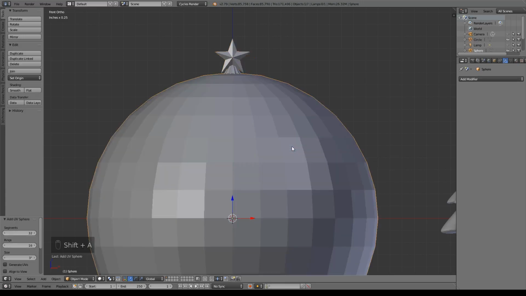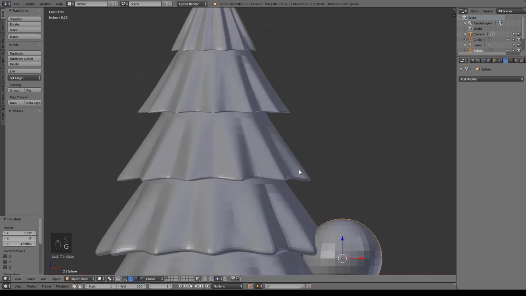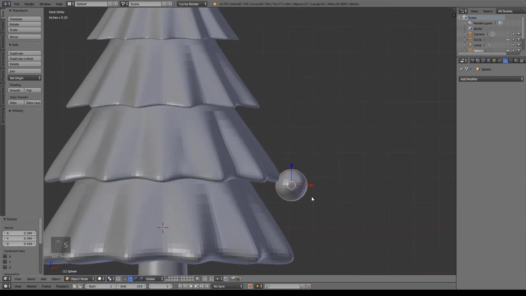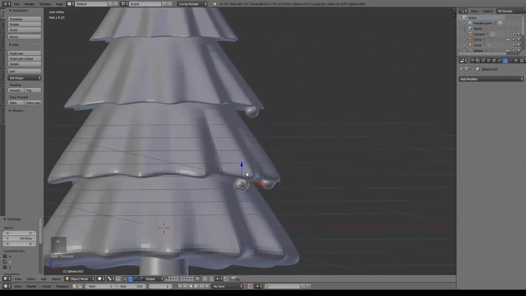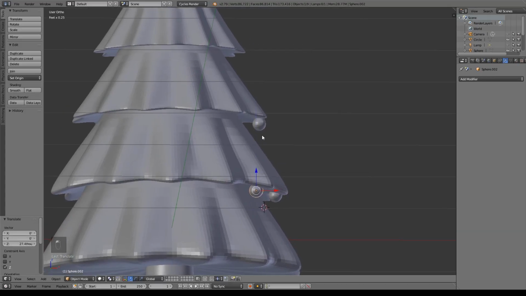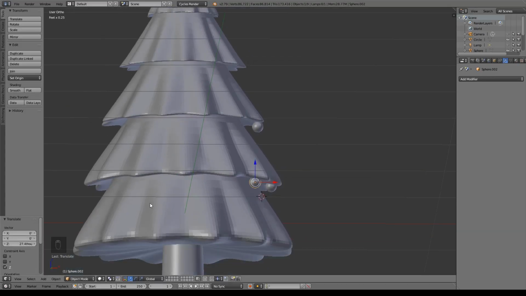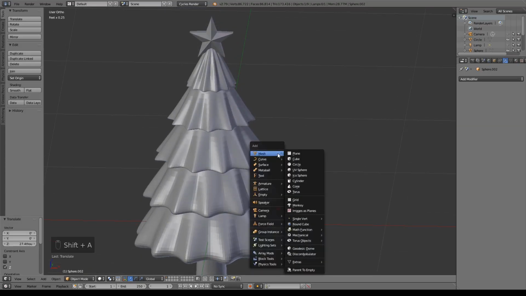Now for some other decorations, very easy. You could do the UV spheres and just size them everywhere. And let's see, size it down and just nestle them into the branches. Do there. So have fun with that. You could make them different sizes, other things, vary them up, and then when you go to paint it, make it different colors.